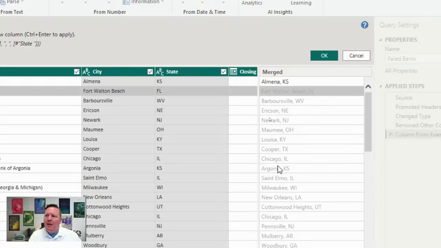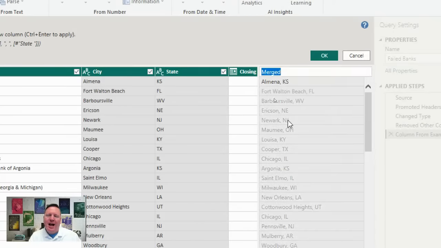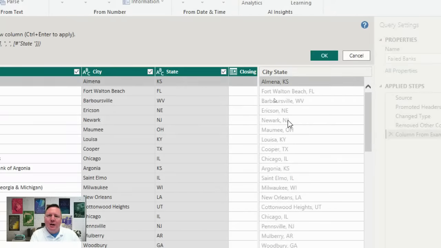Now, while we're here, we can also rename the column. You can rename columns later as well. But if you ever want to rename a column, all you have to do is double click on the column header. So right here where it says merged, if I double click on that, I can type a new name on top of the old name and replace it. Instead of calling it merged, I can call it city state, something like that. Okay. All right, so let's go ahead and click OK once we're done with this.